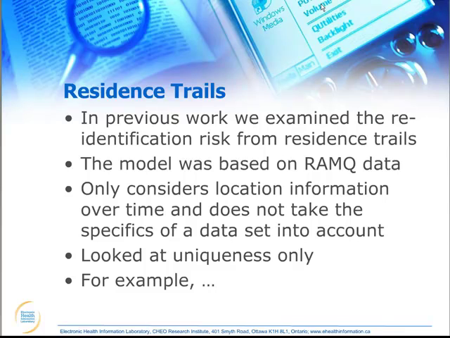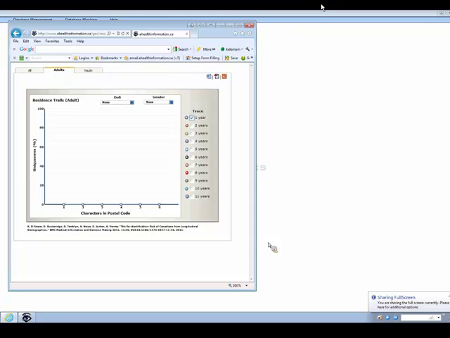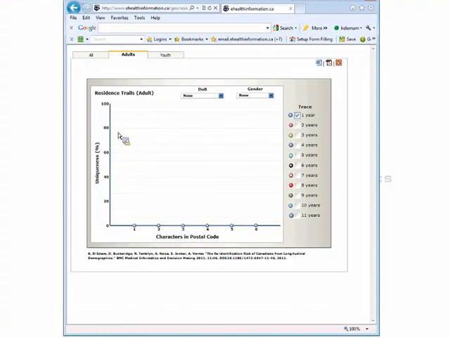Okay, so with the residence trails, here we had data from individuals over an 11-year period, and we were looking at, as I mentioned, the date of birth and gender and postal code. So at the bottom, the x-axis, you see the postal code information from 1 character to 6 characters, and on the y-axis is uniqueness, which is a very basic measure of re-identification risk. So uniqueness tells you whether there are any other individuals in the population who have exactly the same values as another individual, based where individual is unique on those three values.